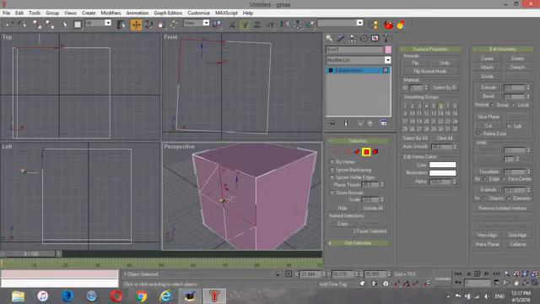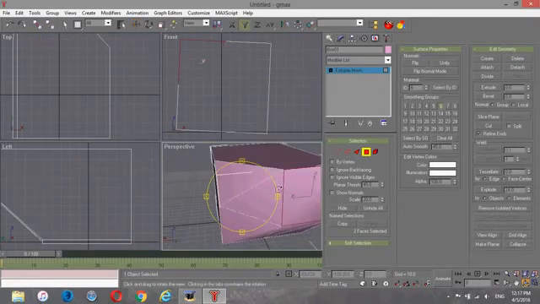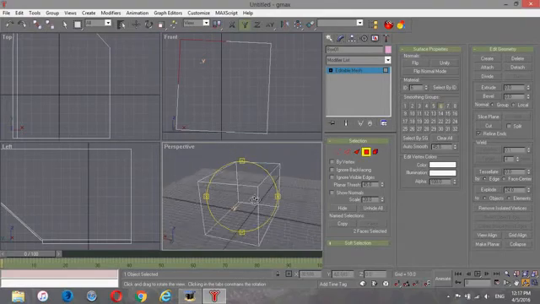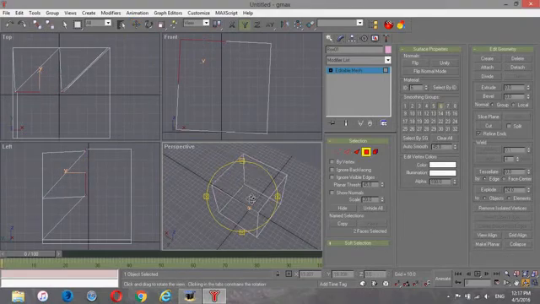Now I can do some interesting things here. I could make it bigger, like that. As you can see, I've just dramatically changed how this object looks. Or I could push it inwards, which, as you can see, this is okay.